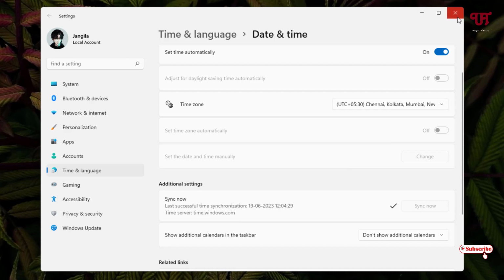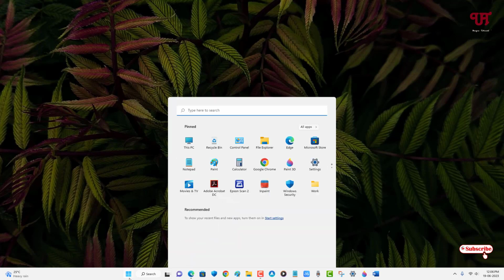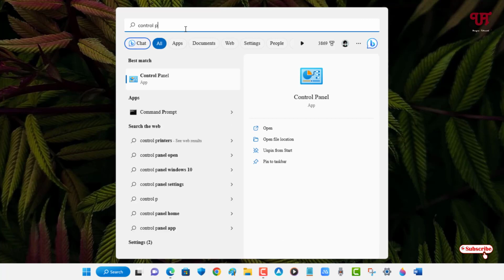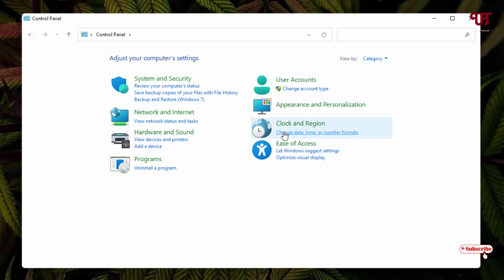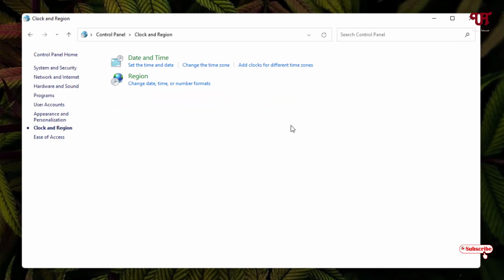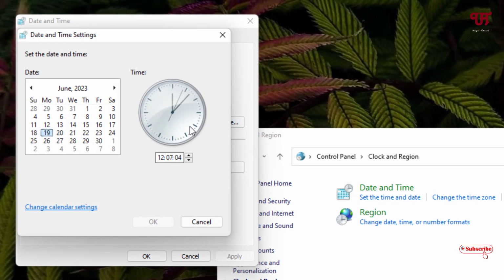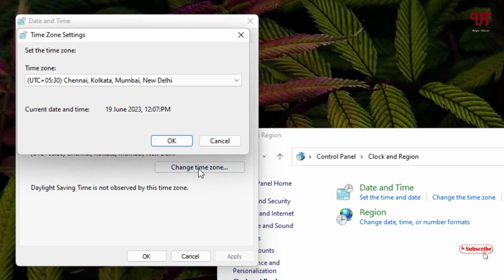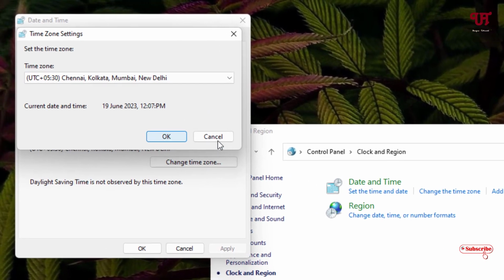And if you're using Windows 7 or older than that, then just click on the Windows start icon and search for control panel. Open the control panel, and now you will see Clock and Region. Just click on it. Now click on this Date and Time. Now here click on Change date and time. Now you can manually set or correct your time and click on OK. And you can select Change time zone, select your respective country's time zone, and click on OK.